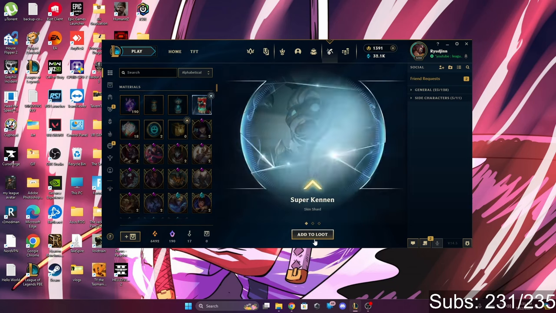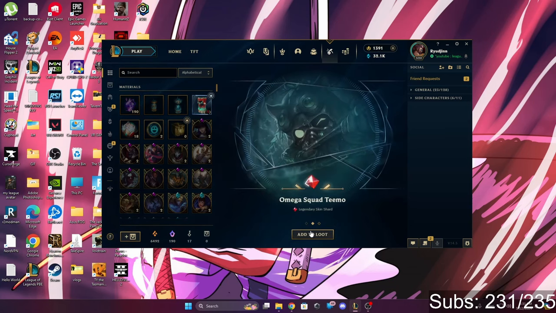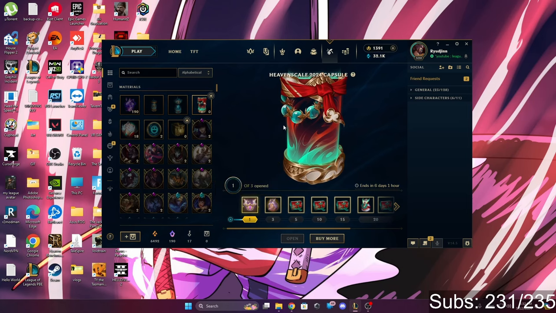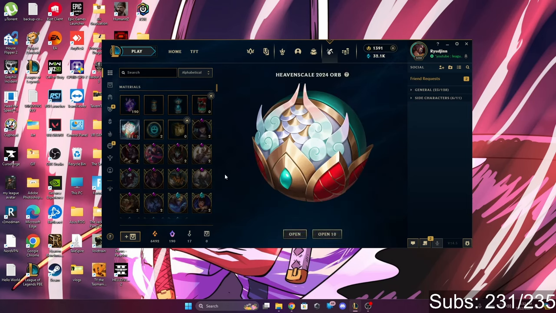Let's go to the Heavenscale 2024 capsule. This should be big. Super Cannon. I think I already have that. Omega Squad Teemo. Oh, damn. I've been wanting that for a while. I was considering buying the Teemo one, and we got Reaper's Soraka. Alright, so we opened those two. Let's go straight into the orbs.